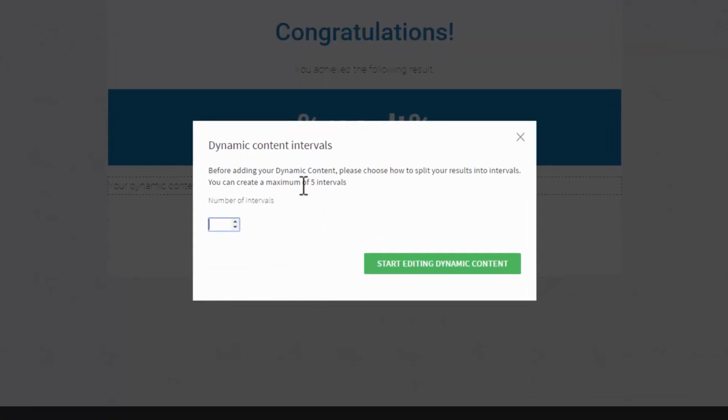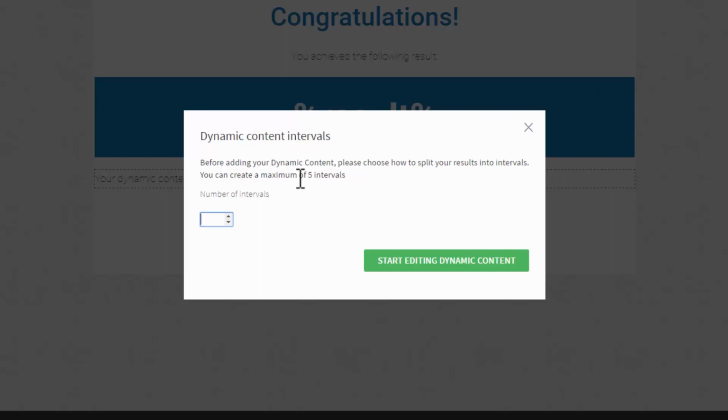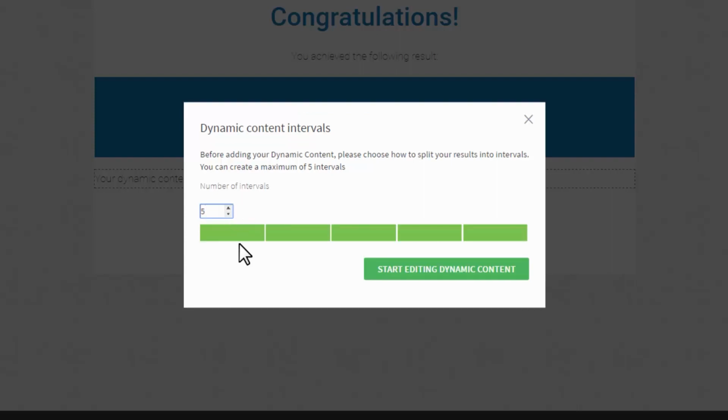Now, once you've dropped it, this window will pop up on your screen, and basically this allows you to split your results into intervals. Now, we can create a maximum of 5 intervals. Remember that the minimum result our user can score is 2 points and the maximum is 6 points. So if we add 5 intervals, then the first interval will represent 2 points, the next one 3 points, 4, 5, and the maximum of 6 points.